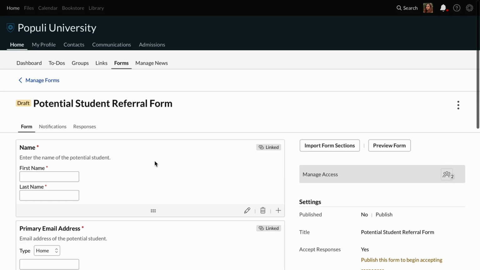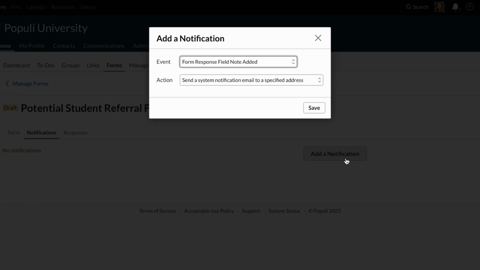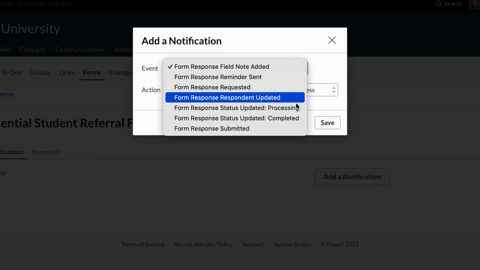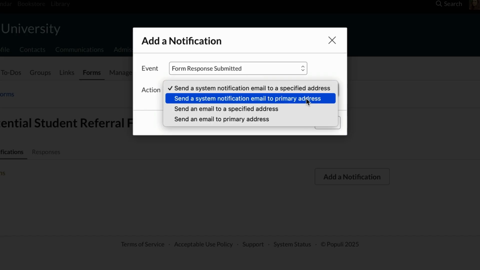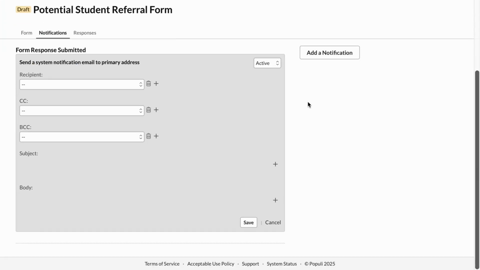Okay, that covers the big stuff, and you can manage the rest of these settings according to your preferences. But we do want to have a look at a notification on this tab, which you'll probably want just to keep your team on top of these new leads. So we'll add a notification, and then for event, we're going to choose form response submitted.